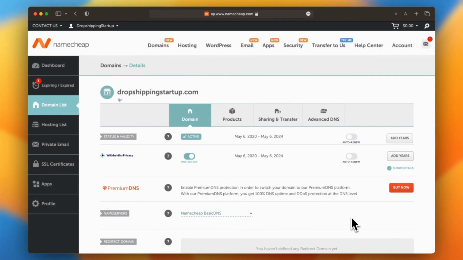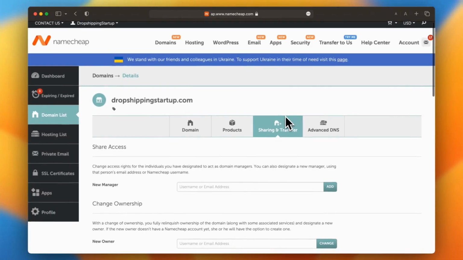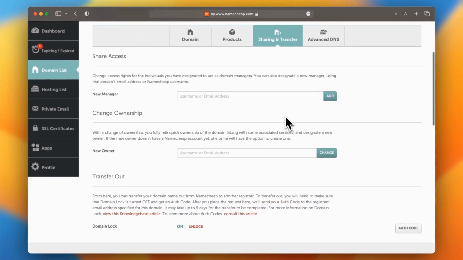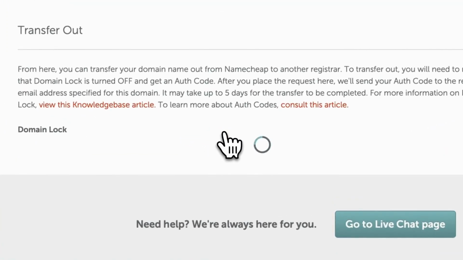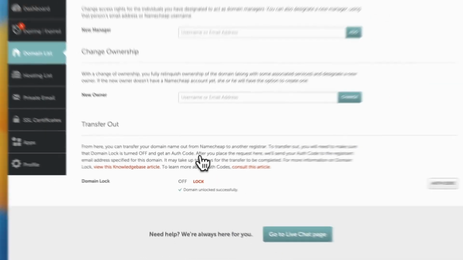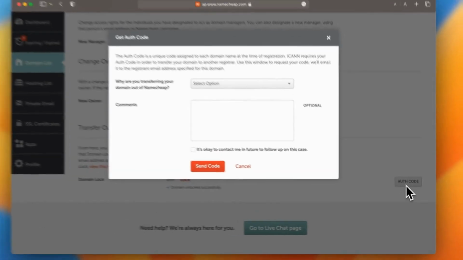Next, confirm that your email account is up to date with your current domain registrar. Unlock the domain within your registrar's dashboard. We suggest you consult their customer support representative for specific instructions. Obtain an authorization code from your domain provider.